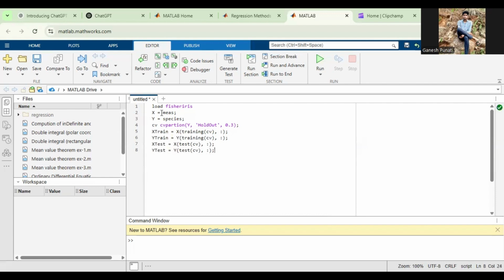Here, cvpartition creates a partition object that splits 30% of data for testing, holdout equal to 0.3, and 70% for training. Training CV is a logical index vector for training samples, test CV is a logical index vector for testing samples. Xtrain and Ytrain are the training dataset and labels. Xtest and Ytest are the testing data and labels. Next.